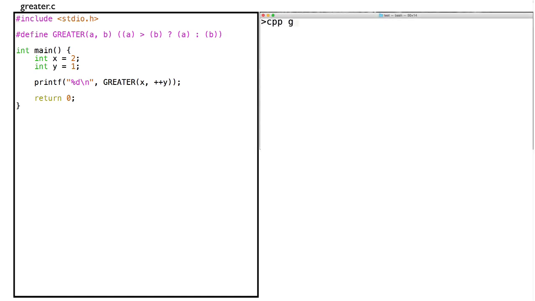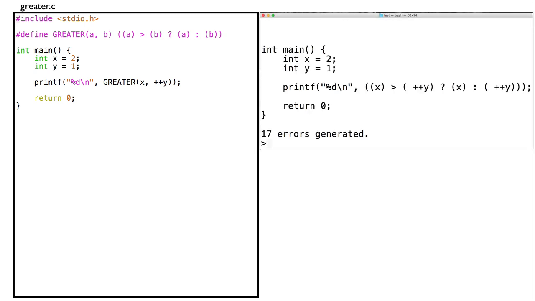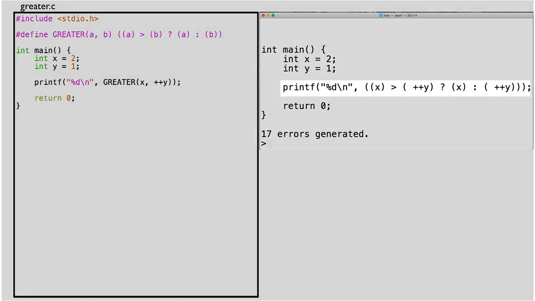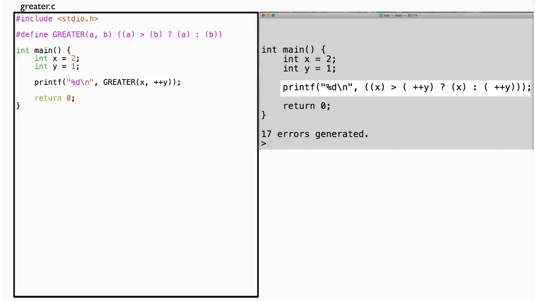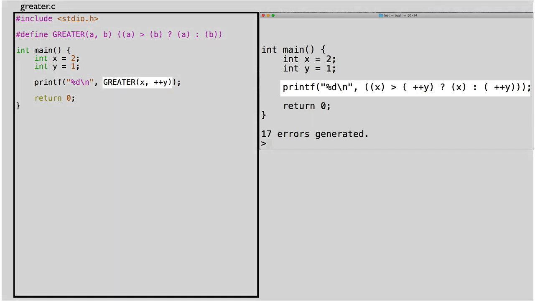Let's look at what the preprocessor generates from this code for the body of the printf statement. The programmer probably intended that the argument be evaluated first, as it would for a function, but instead, ++y gets executed twice because it is simply copied into the macro. So the issue is that the macro looks like a function. Since it looks like a function, we expect it to act like one.